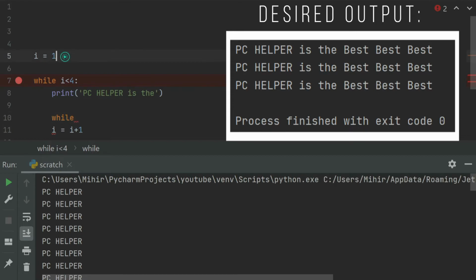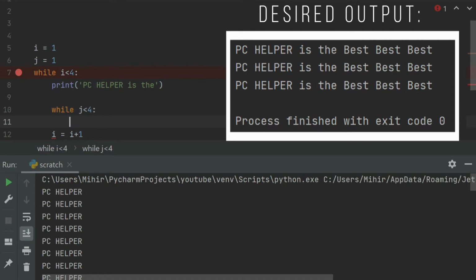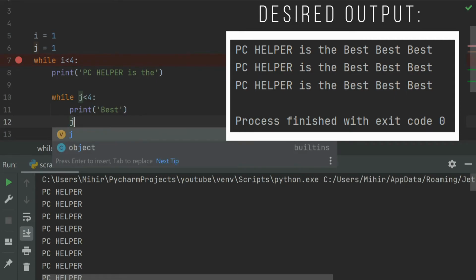For it, we have to initialize another variable. So let's say it is j and let it be equal to 1. While j is less than 4, I will explain this code in detail once I complete it. So let's print best. So we have written best here. And now let's increment the value of j is equal to j plus 1.